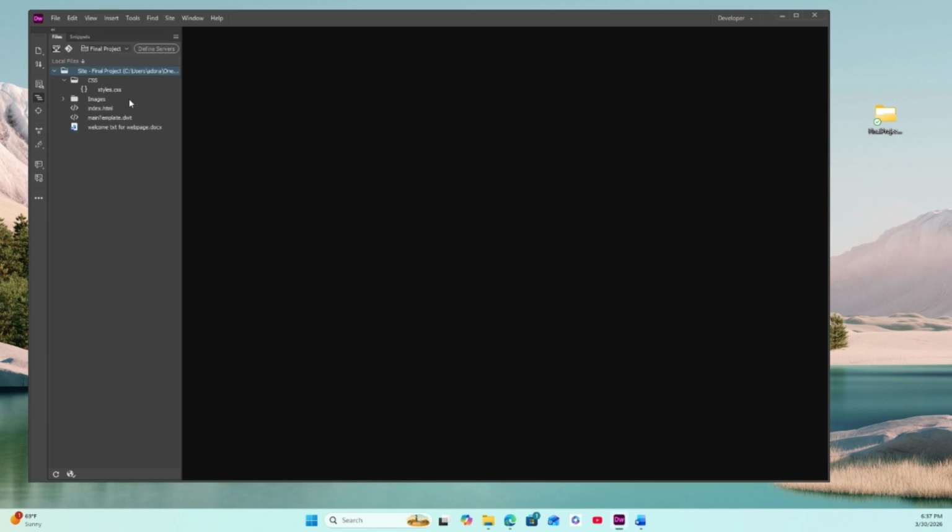Oh, here it is in Dreamweaver. So I'm now in Dreamweaver, right? My images are here. My index HTML is here. My main template is here. My document is here. Okay, so you see that I have everything here.